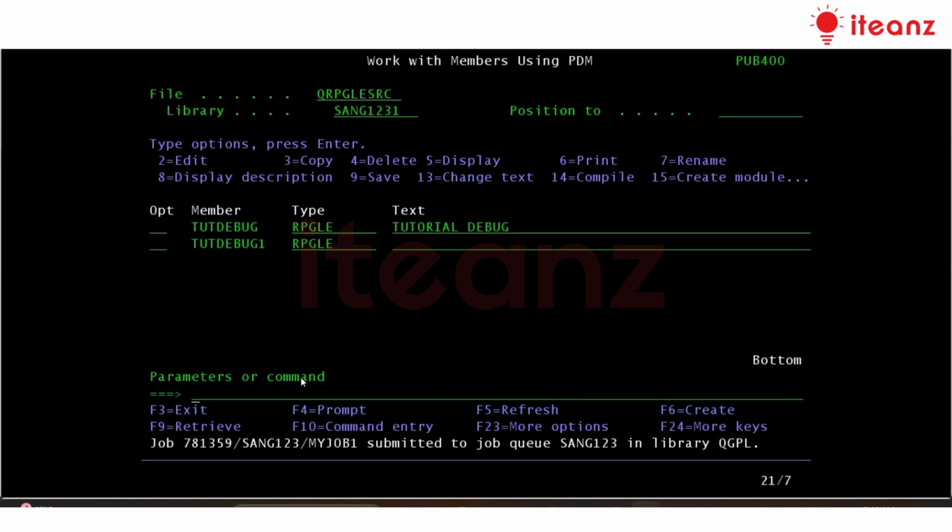So if you want to schedule the job, you have to go to WRKJOBSCDE, I think. Here, okay, not authorized. So they are not authorizing us.